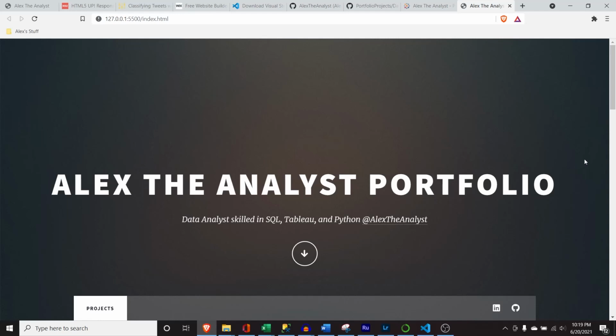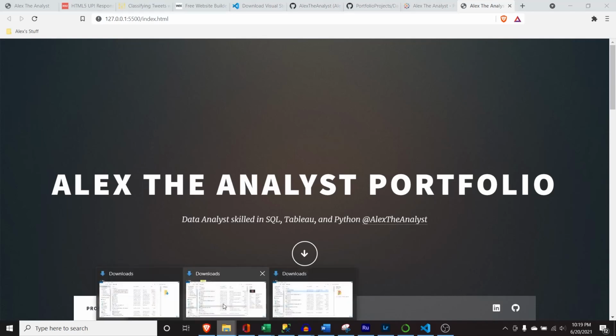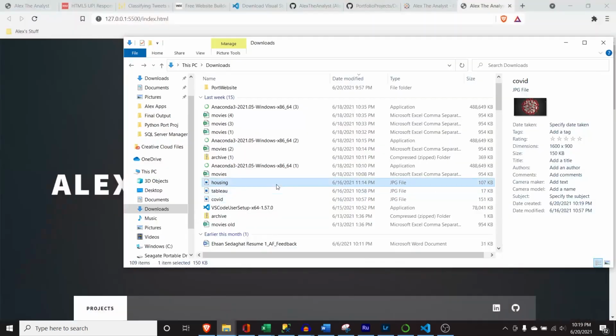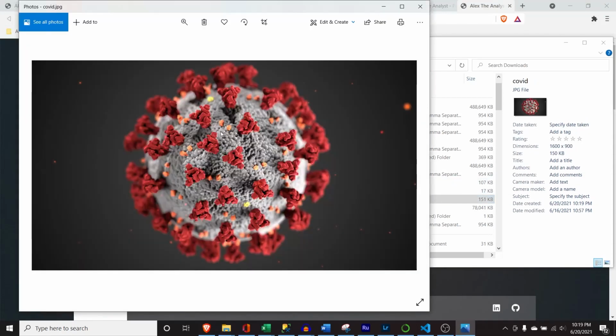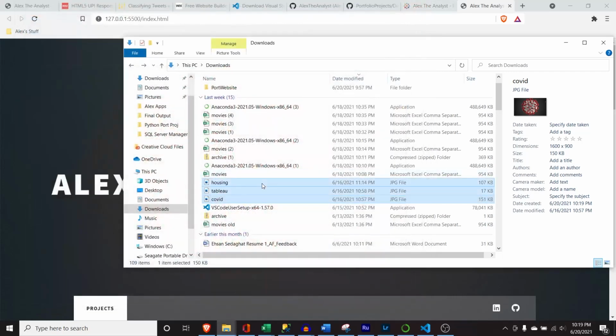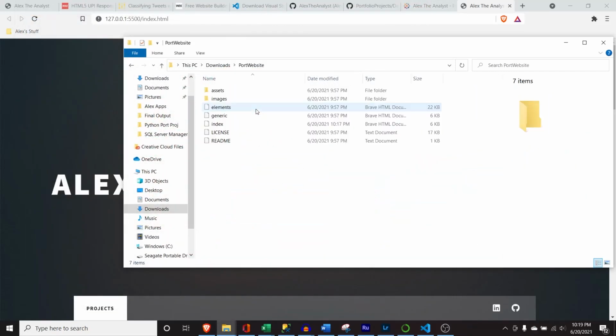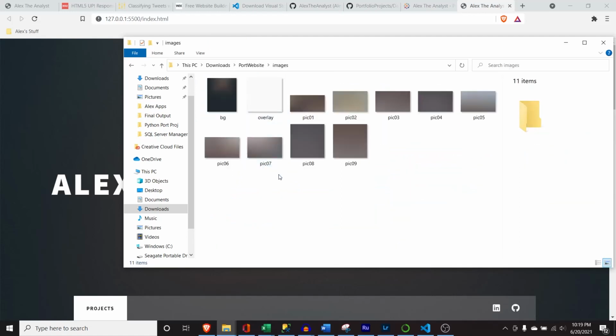All right, so I just pulled over the images that we are going to use. Let's go to the downloads. They're right here. They're the housing, Tableau, and COVID. If I open up this COVID one, this is what the image looks like. This is what we're going to use for that COVID project. So I'm going to copy these. I'm going to go into the port website that we just had. I'm going to go to images, and I'm going to insert these in here.